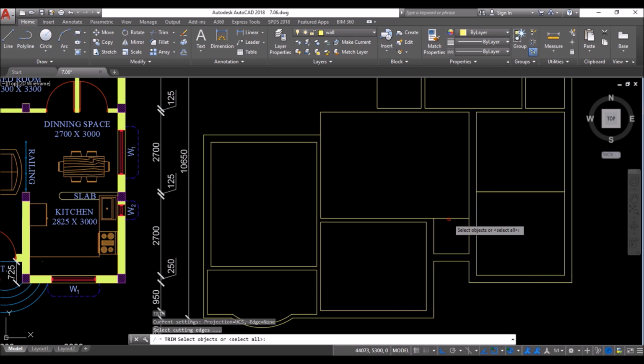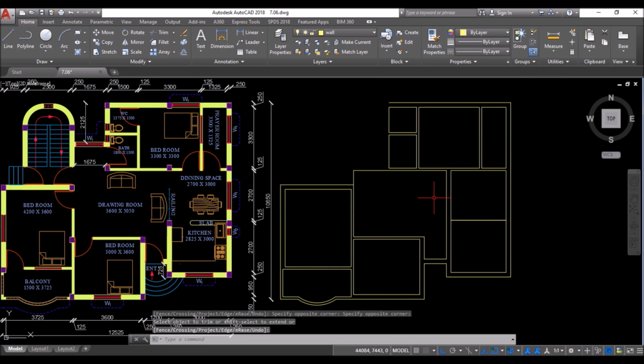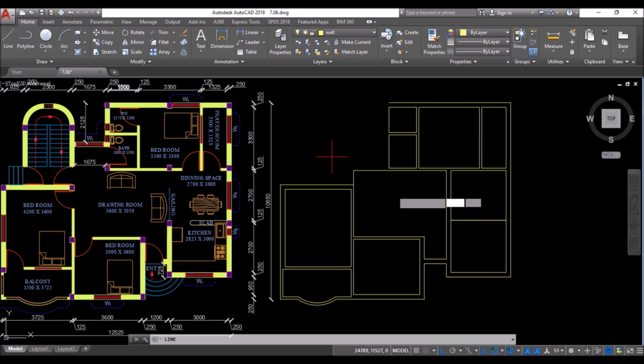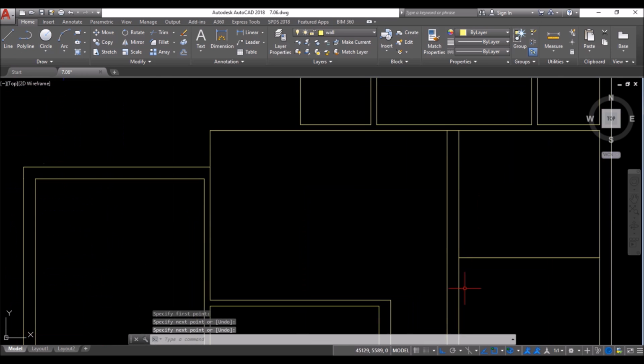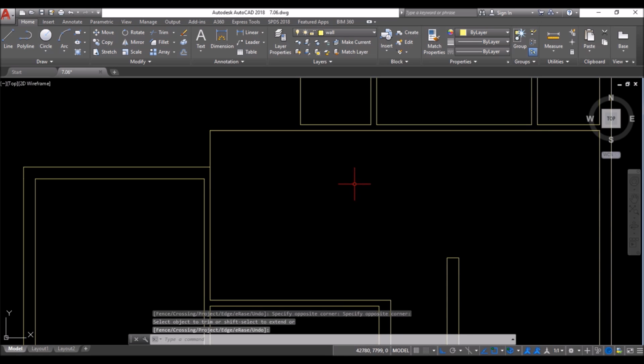So type TR and press enter twice and click at it to trim. Then I'll trim these lines. So draw a few lines as shown. Then type TR and press enter twice and trim these lines.